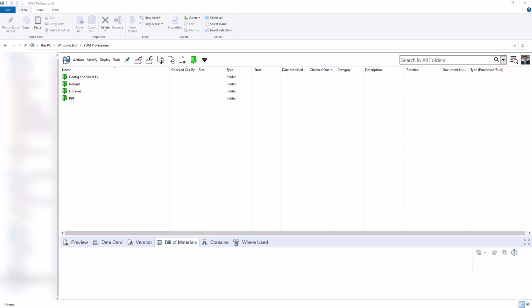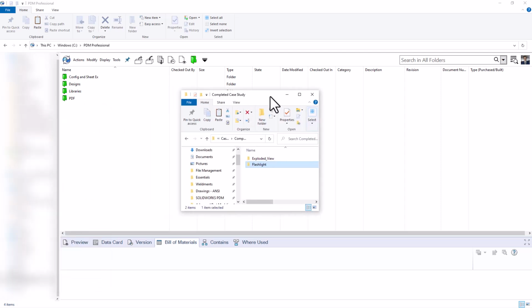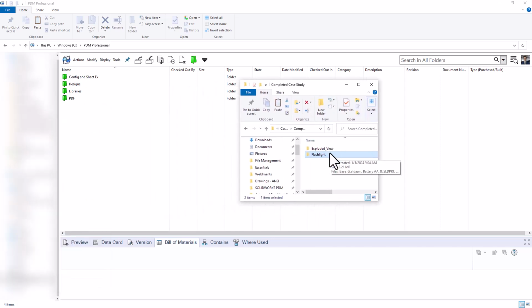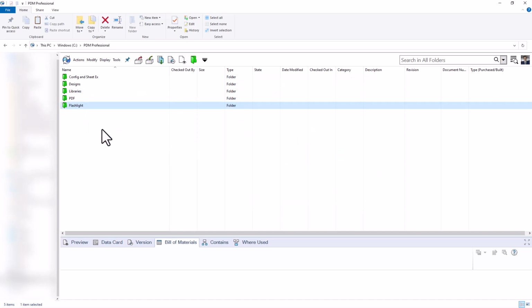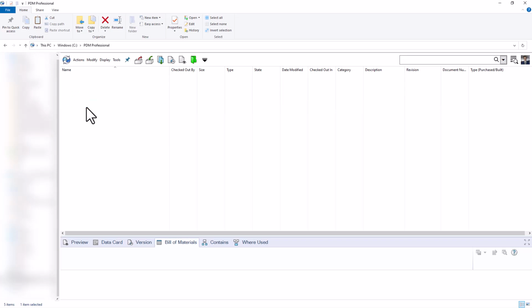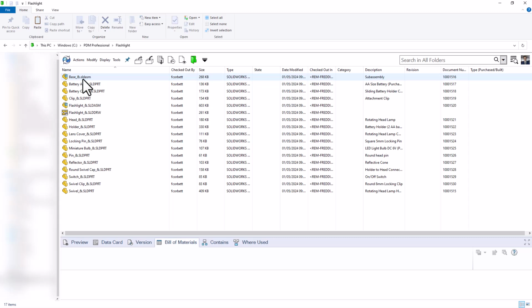We'll start off by looking at an assembly that was created outside of the vault. So if your assembly is already inside of your vault, that bill of materials will be computed for you automatically. So what we'll do here is from this second instance of our file explorer, I'm going to copy this flashlight folder into our vault by dragging and dropping it into my local view. Looking at this flashlight folder, I can see it contains components, a subassembly, a top level assembly, all of the components, as well as a drawing. And all of these are still checked out.